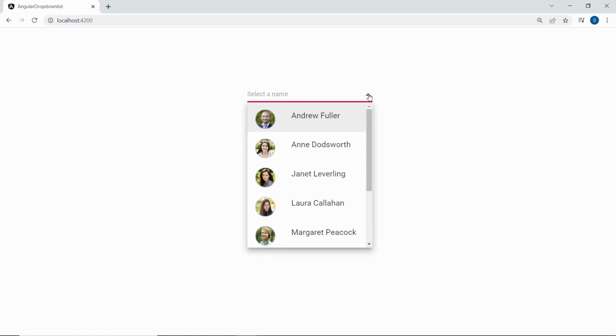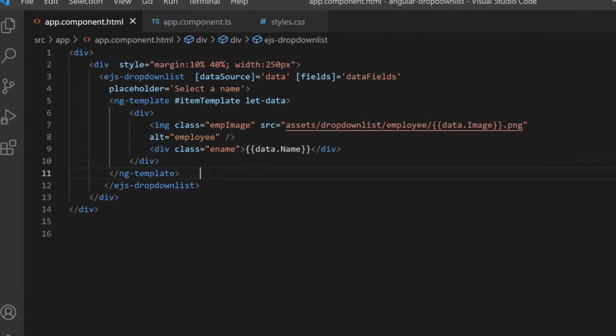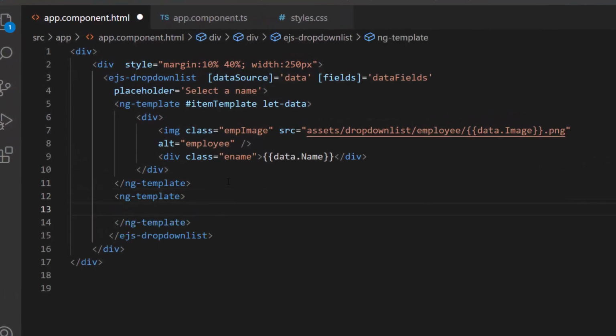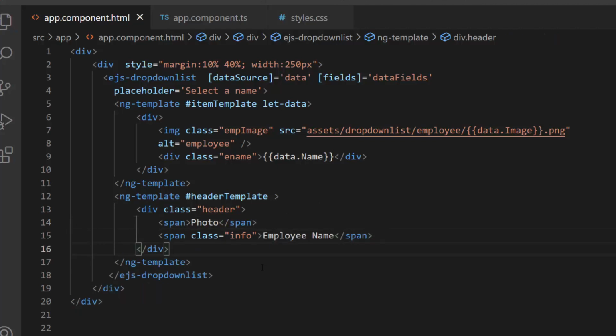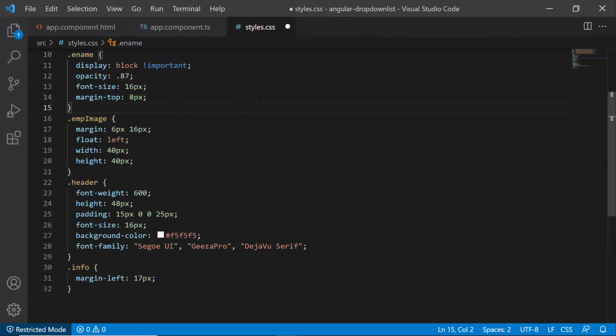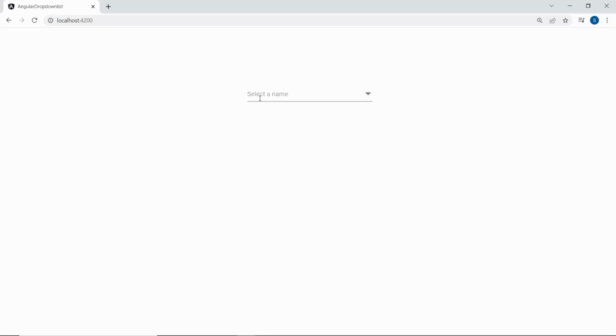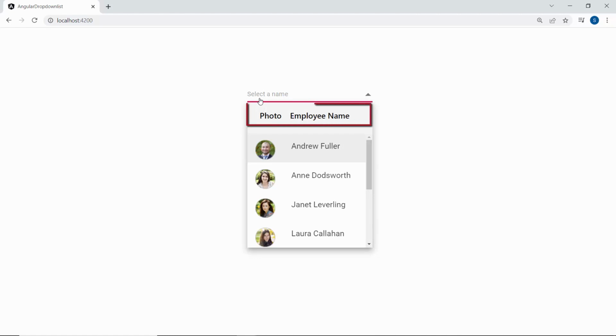Now, let me show you how to add a header to the drop-down list pop-up. Within the drop-down list code, first I create a template using the ng-template tag and assign it to the template reference variable, header template. To display photo and employee name as headers in the pop-up list, I define the span elements with the text, photo, and employee name. I have also defined a few CSS styles for this header template. And now, you can see the drop-down list pop-up displays the text, photo, and employee name as headers.